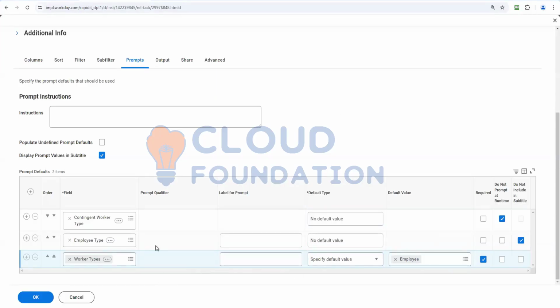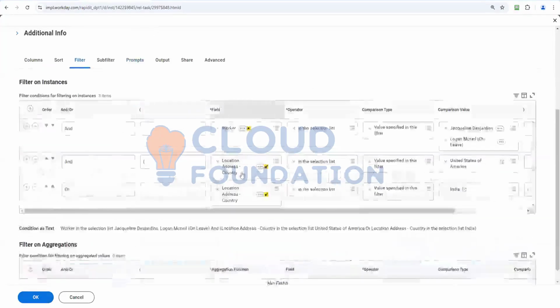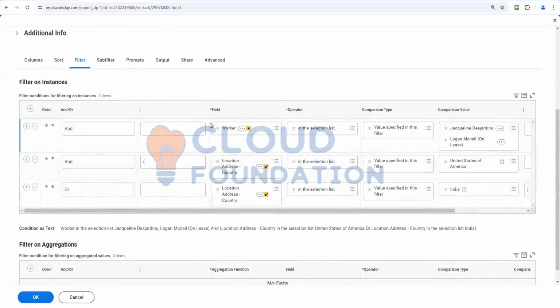So now these are the default prompts. Let's say we want to create our own prompt. How will we do that? So I'm clicking on OK. Basically, I'm going to the filter. In the filter, I have added this. I'm just removing this country and all filter.